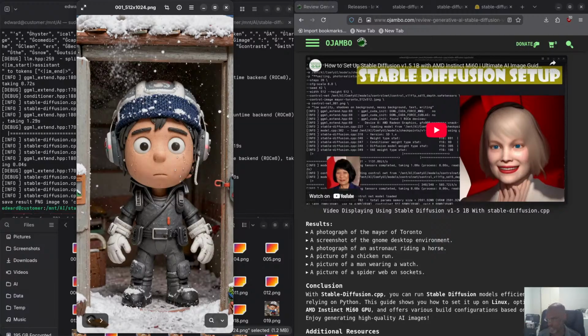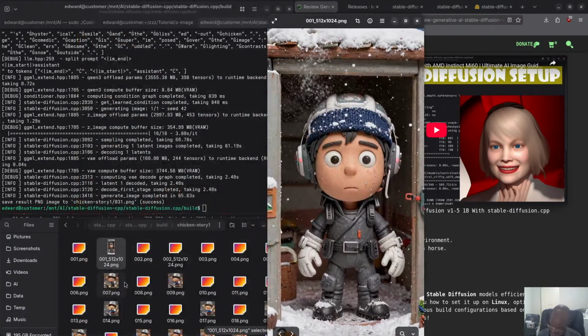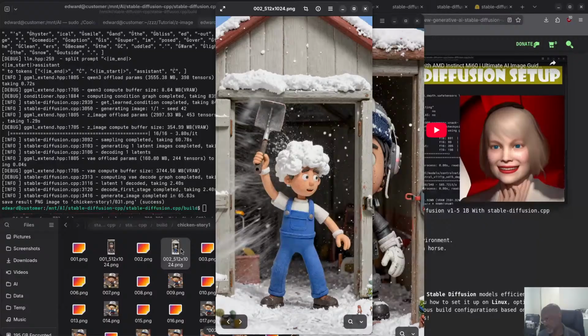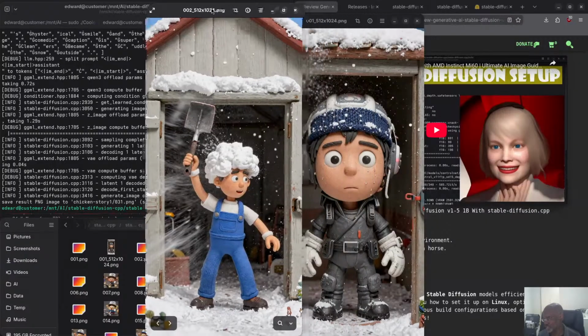Very, very nice. I forgot that this is 512 wide by 1024 high. So you can see, very, very nice, lots of detail. Obviously, the higher the resolution, the more detailed it's going to be. And then I generated this one as well. Then I realized something.